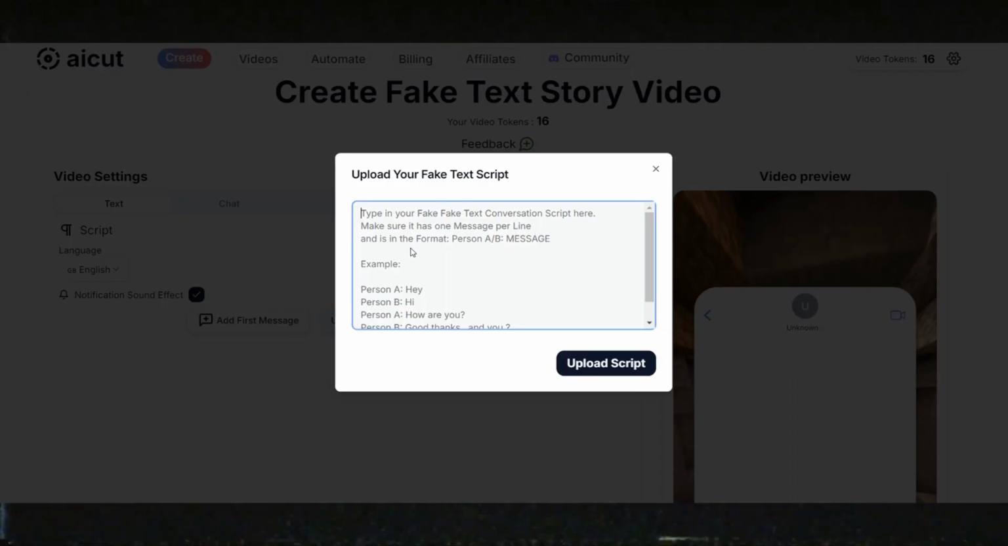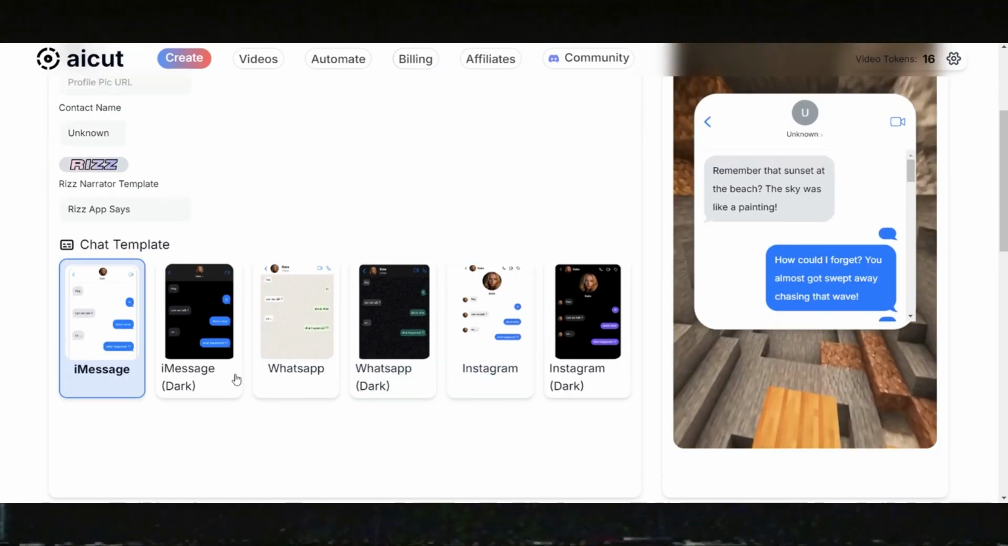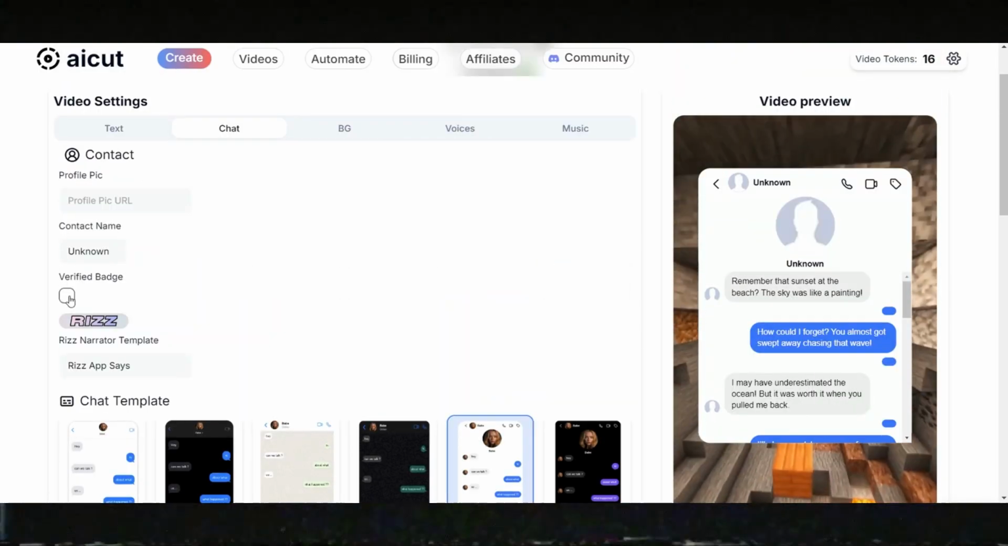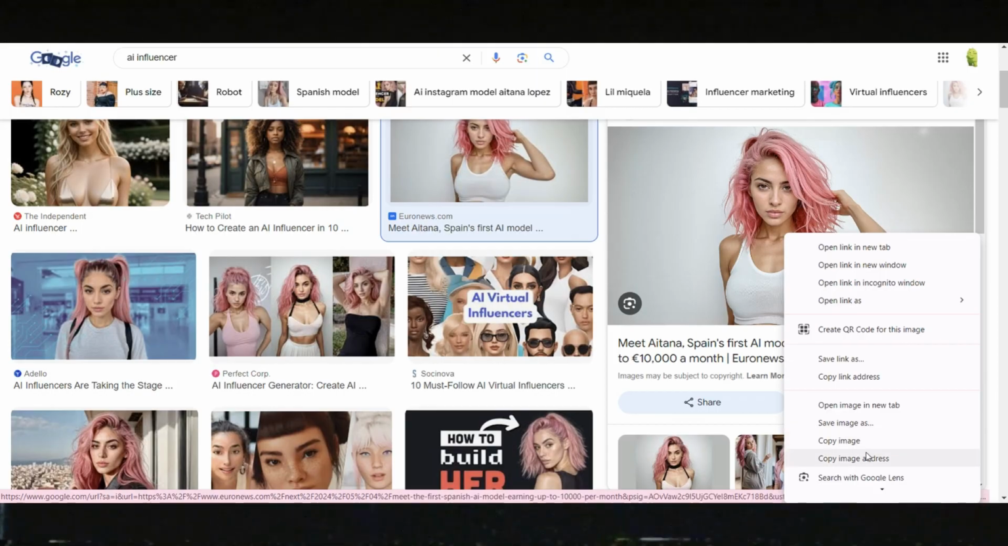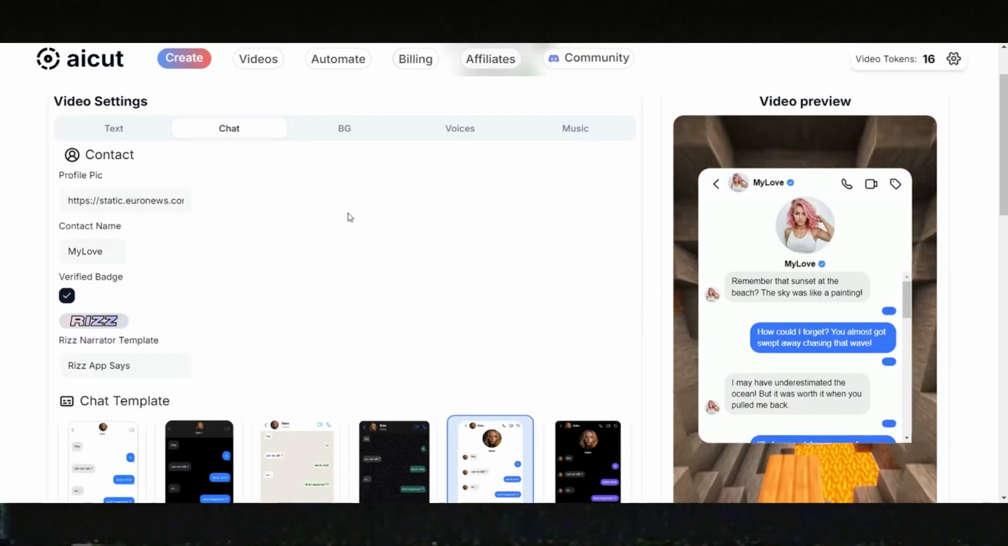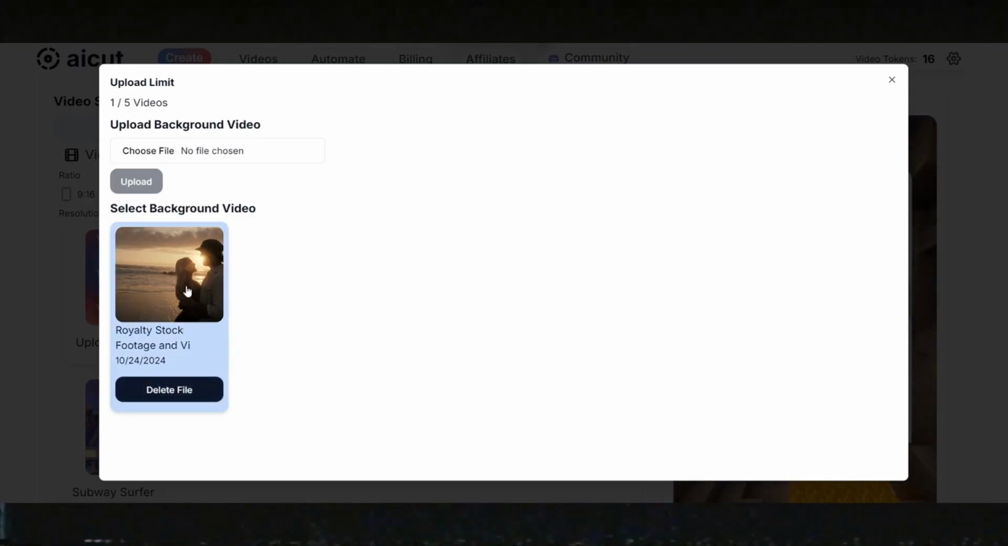Next, upload your script to AICut. Then switch to the chat tab, pick a theme. I'm choosing an Instagram style, and add a verified badge along with a name. You can even add a profile picture by pasting an image URL. For background, switch to the BG tab and choose your own image or video.